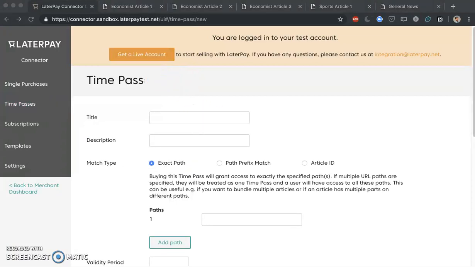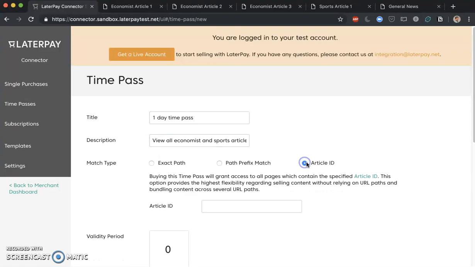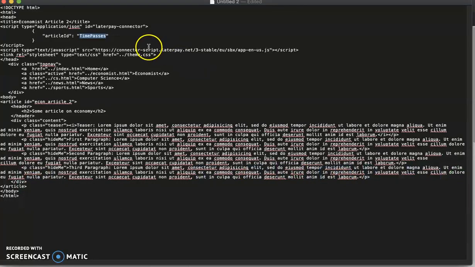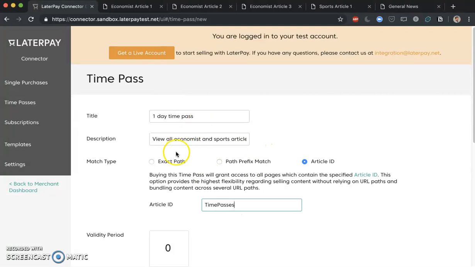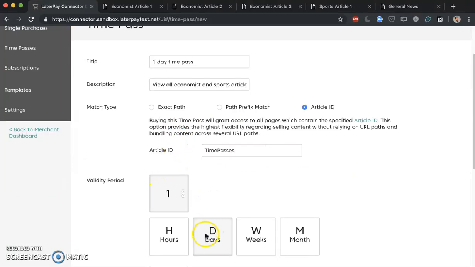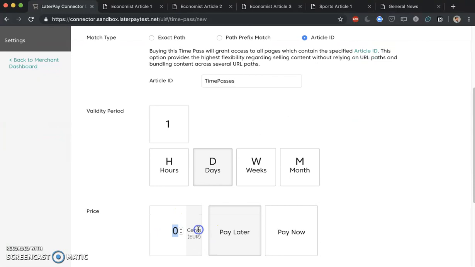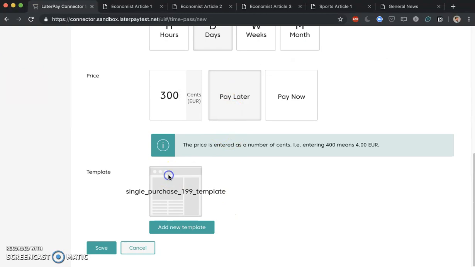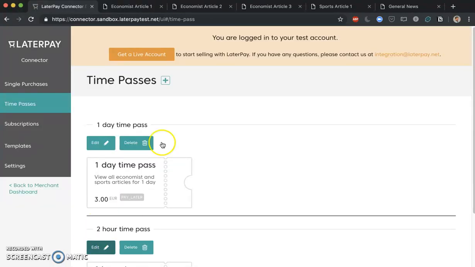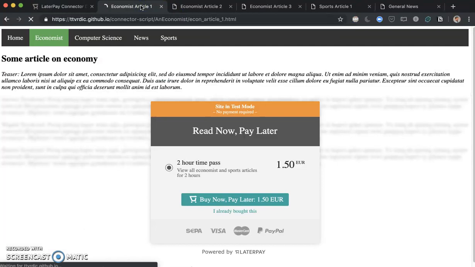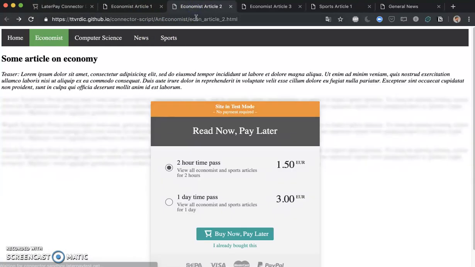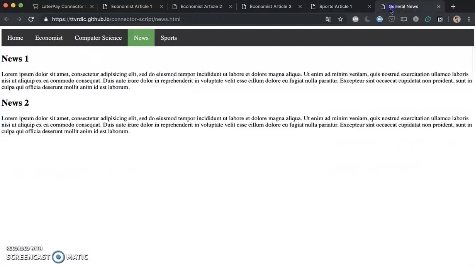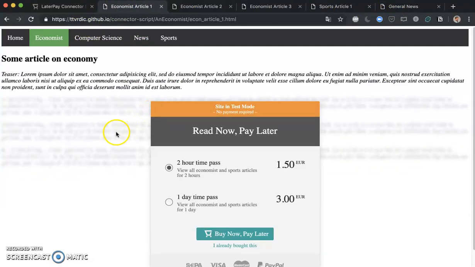So creating a new time pass, clicking on 1-day time pass. We can add some text underneath, do the article ID matching, and again let's copy the article ID from here. Okay, so this is how it should look. Let's set the validity period to 1 day. Let's set the price to, say, €3, pay later. Let's set the template to this. Let's save this. And now if we go back to our articles here, we're going to see that indeed the 1-day pass has been added to all of them, except for the general news one.